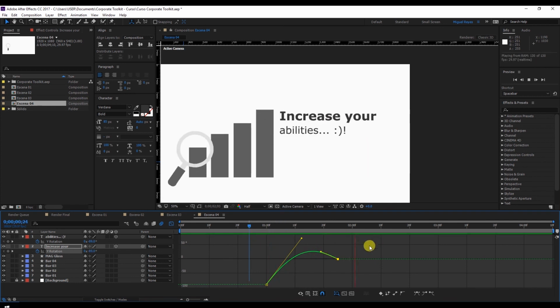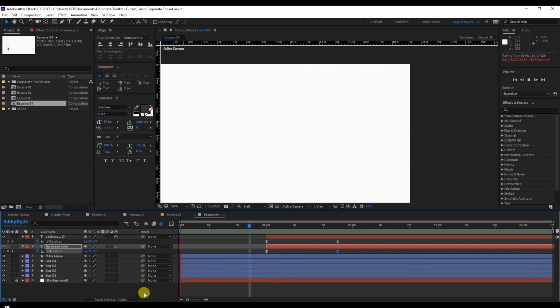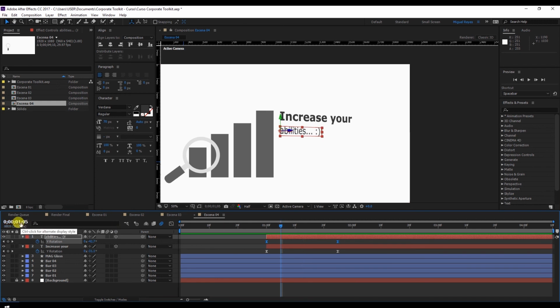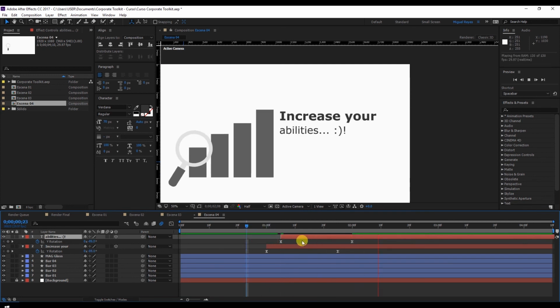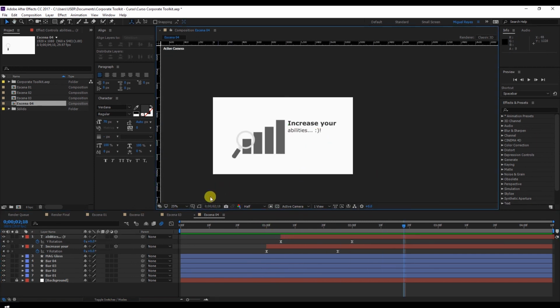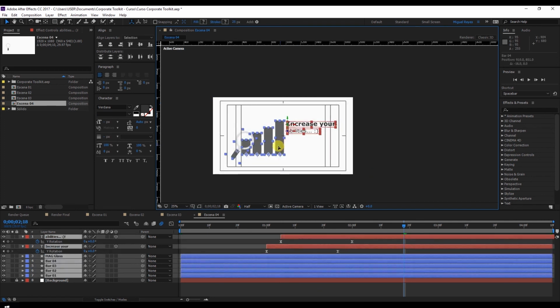Preview. Now we need to adjust the second text a little. Move it about 5 frames forward. Much better. Turn the guides on so we can just place our animation properly. Okay.